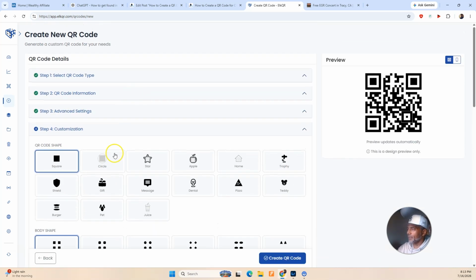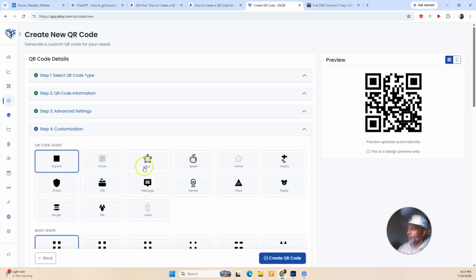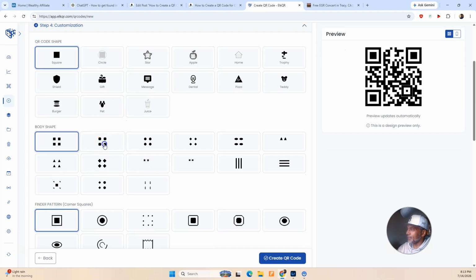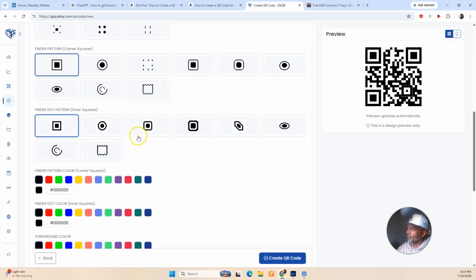Now, here's where we design the look of the QR code. Let's just keep the square box. You can change it to circle, star, however you want to do it, but let's just keep it simple. Then you can choose what kind of dots you want right there. Look at how the dots are changing. But once again, we're going to keep it simple. You could change patterns. You could change colors, like if you want the pattern to be blue, green, however you want to do it. But once again, I'm just going to show you the basics of creating a simple QR code.